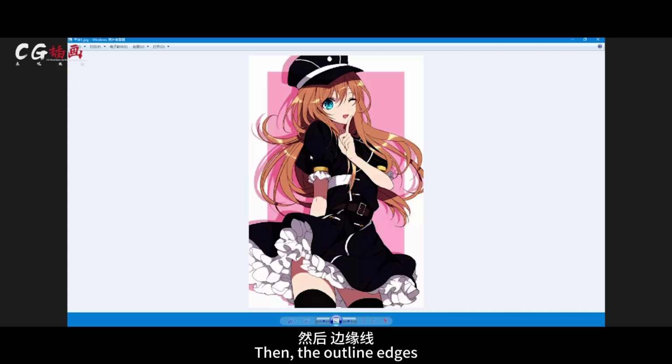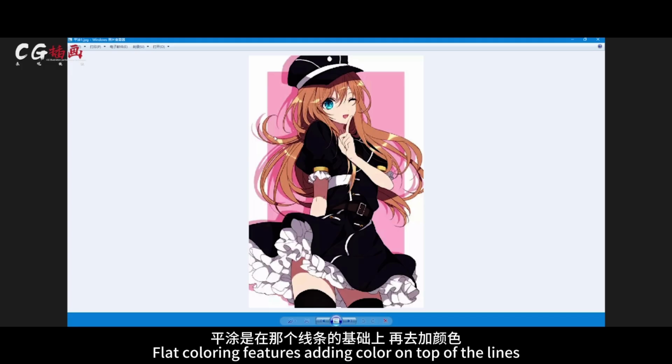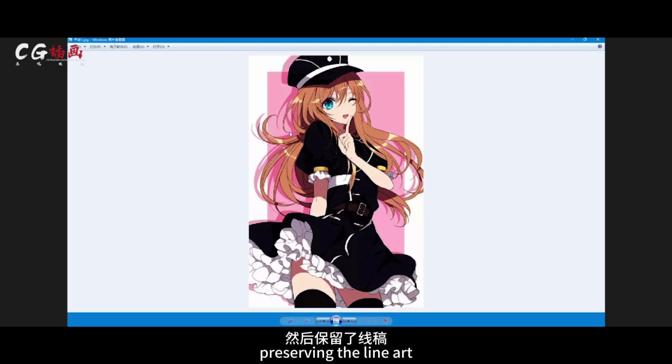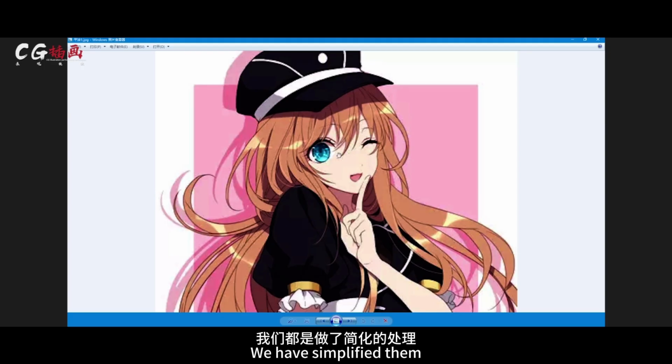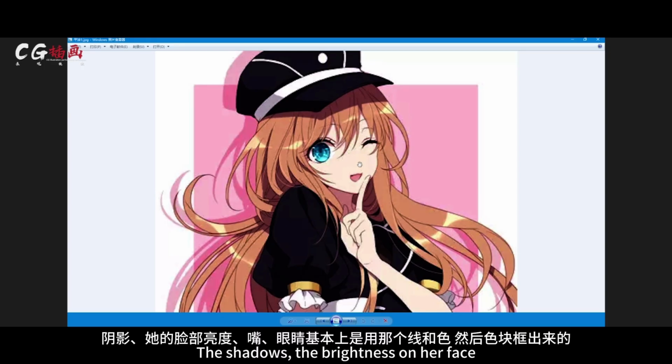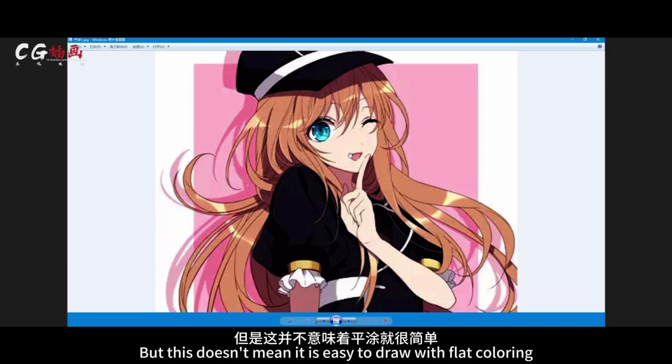Then, the outline edges. Unlike in thick painting, the line art is maintained and not abandoned. Flat coloring features adding color on top of the lines, preserving the line art. Now, let's look at the facial features in flat coloring. We have simplified them. The shadows, the brightness on her face, the mouth, and the eyes are basically defined using lines and color blocks. But this doesn't mean it is easy to draw with flat coloring.